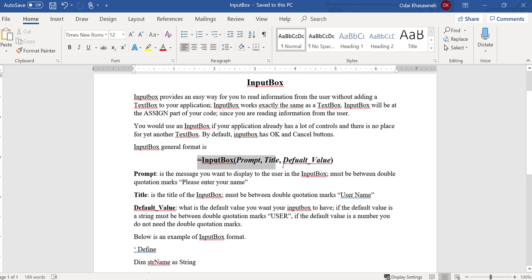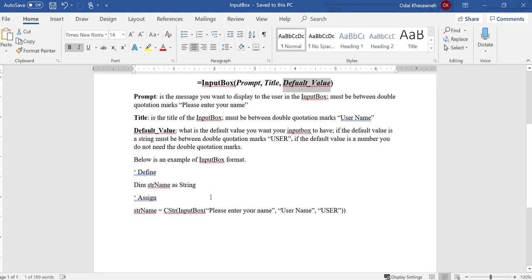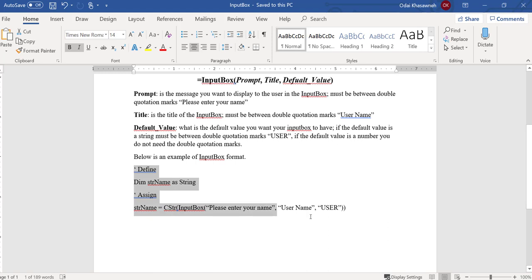This is the general form or format for an input box. And you notice how it accepts 3 arguments. The first one is a prompt. This is basically the message that you want to display to the user. The title is the title of the input box. The default value is the value that you want to read from the user in case the user did not enter anything. Here's a simple example of that.